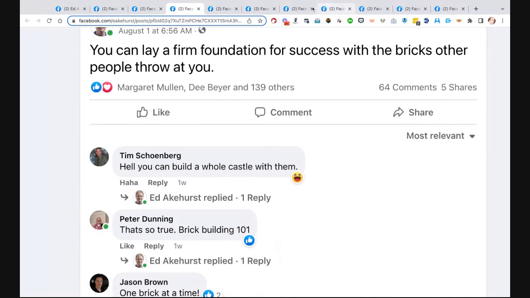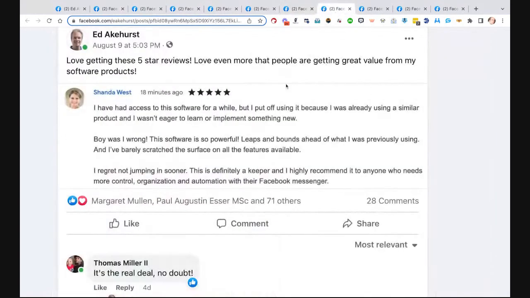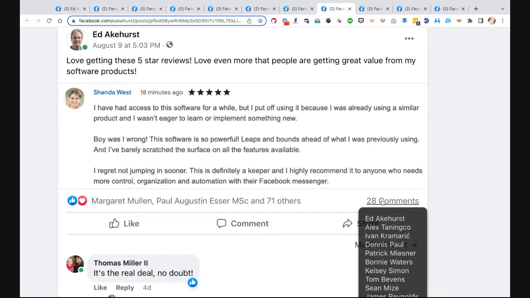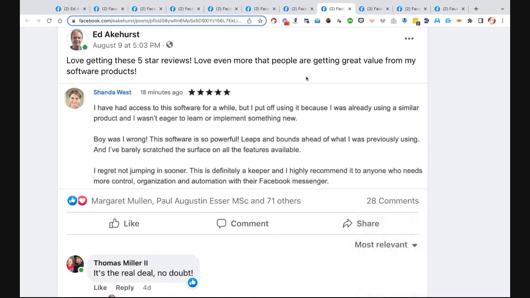So all these came before this post I did here, where I just posted a 5-star review of one of my products, Genius Messenger CRM. I put it up there and posted it. Well, normally when I do these, I'll get 10 to 20 likes or comments. This one got 73 reactions and 28 comments. And the only thing that's changed, because I've done other reviews up there, is I was getting more engagement from these other posts that Posting AI had generated for me.